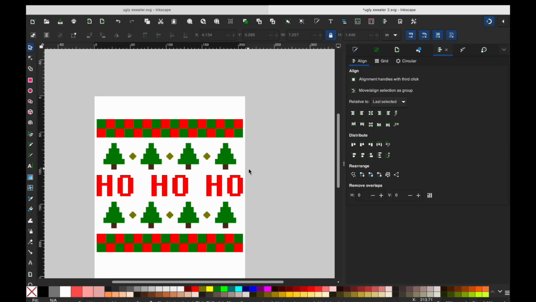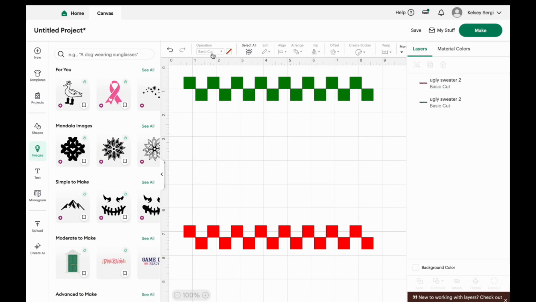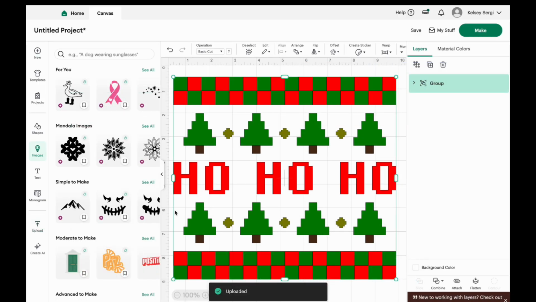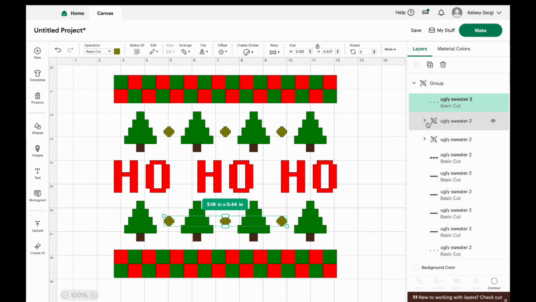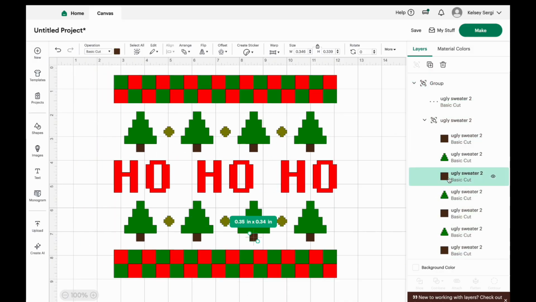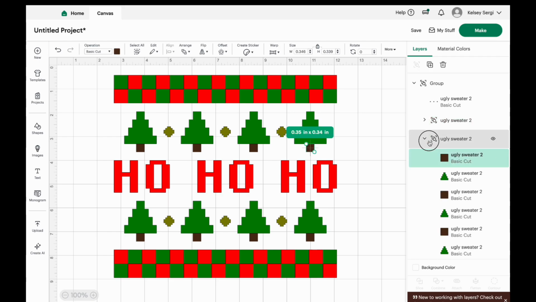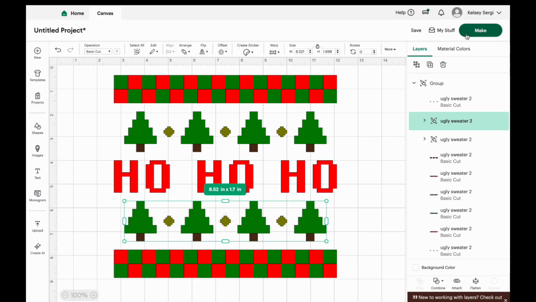So now let's hit save again. And then if you want to group anything, you can definitely group things, but I'm going to go into Cricut. Let's delete this again. And now let's upload our full file. And you can see how everything's grouped on the side. Okay. Here's all your trees. Okay. And then you can hit make.